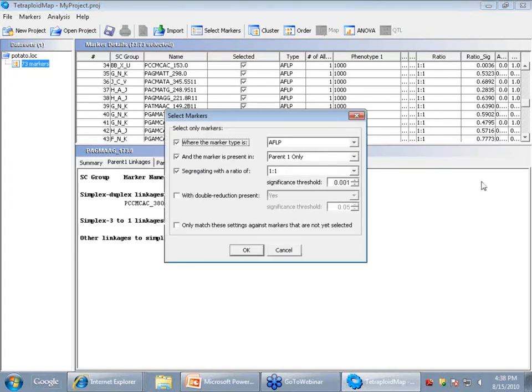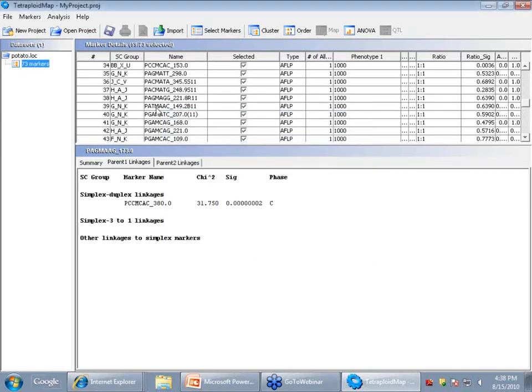So we've got this dialog box to select the markers. What I would normally do is start with the AFLPs, and here we have markers from parent 1 only. Select the markers that are a good fit to a 1-to-1 ratio. I'm using a significance threshold of less than 0.001. I'd select those, and I'm told 59 markers of the 73 fit that criterion.